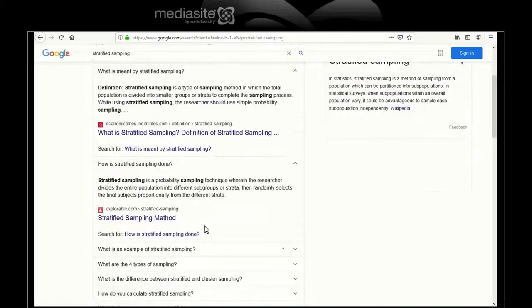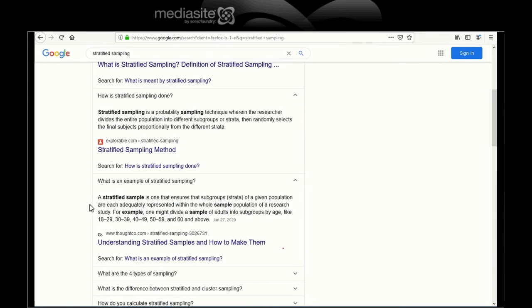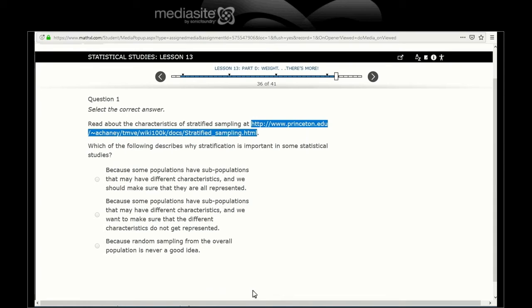How's it done? It's the same thing. Example: stratified sampling ensures that subgroups, the strata of a given population, are each adequately represented within the whole sample population. For example, one might divide a sample of adults into subgroups by age, and from each of these age groups, you'll select 20 people, 30 people. Let's say that's enough to answer the question.